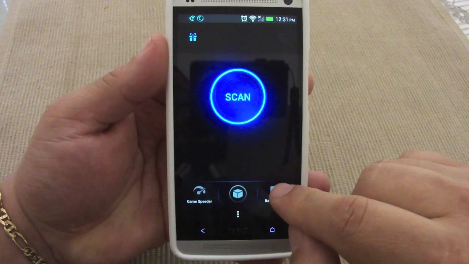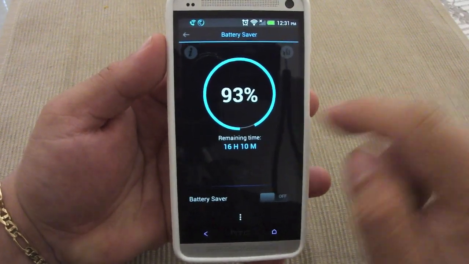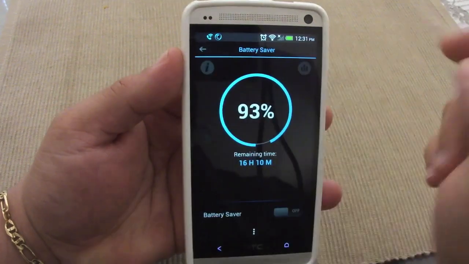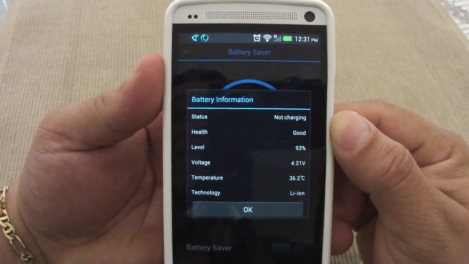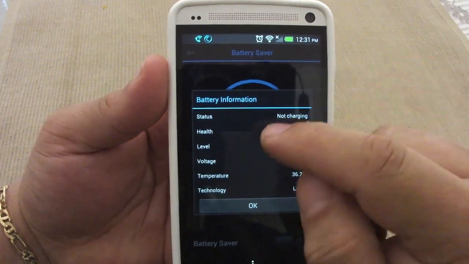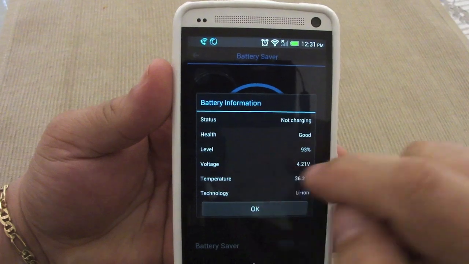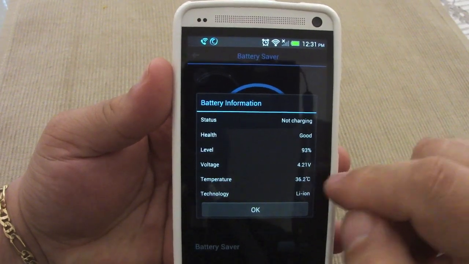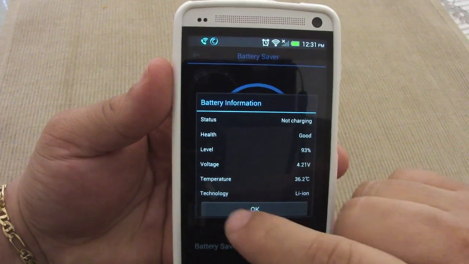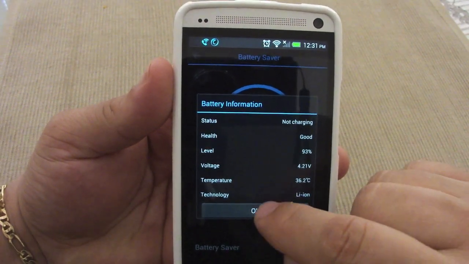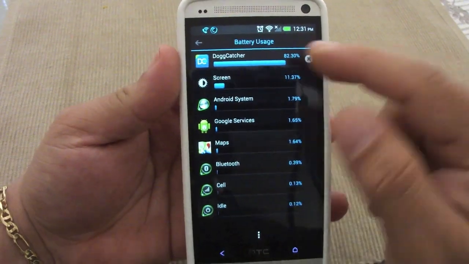Another cool feature is over here in battery saver. When you click on battery saver, you can see this very cool information over here. When you click right here, the info icon, you can see the battery info. For example, it says not charging, health in good health, level 93, voltage 4.21 V, temperature 36.2 Celsius, and technology Li-ion.